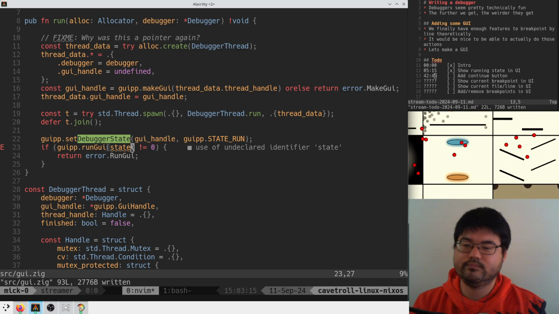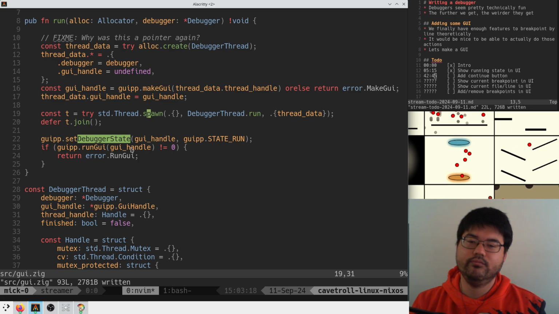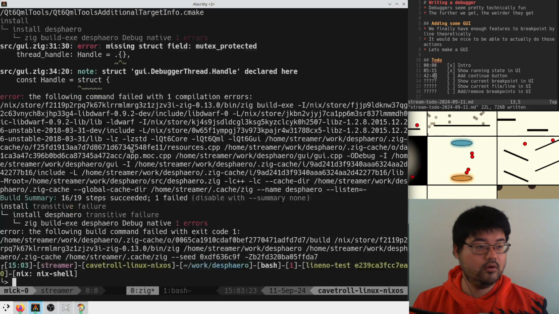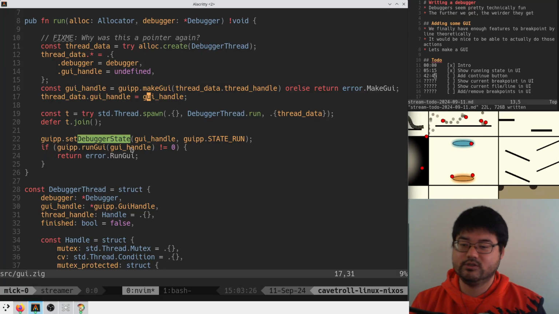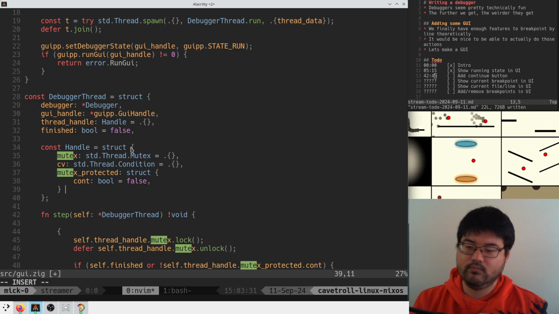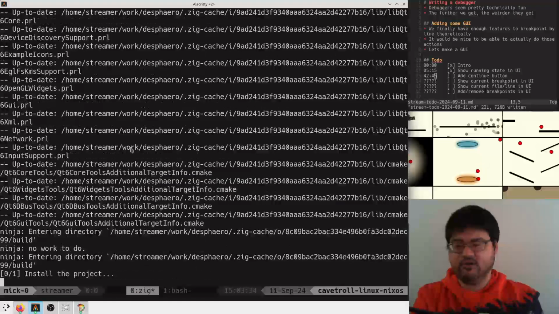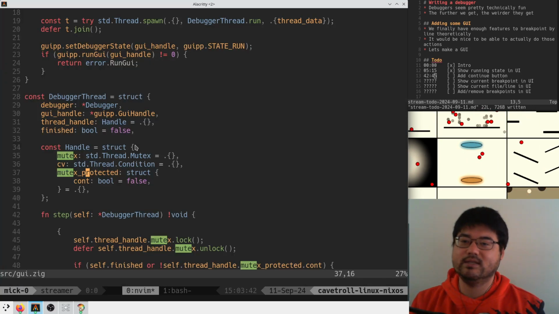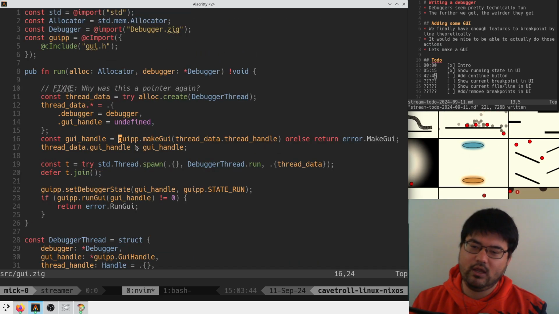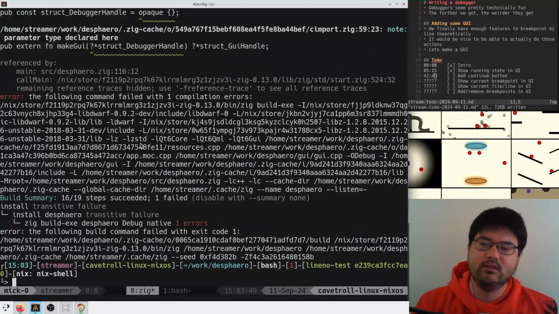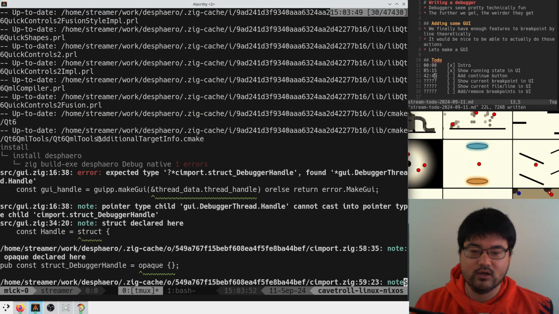All right. Feels like it might work. Handle missing struct mutex protected. That's fair. We will give it a default value. Everyone default value, please. Expected type this thing, found that thing, so I need to pass that in by reference, which now makes sense why I put this thing in a pointer, because I thought that this was going to happen, although it could be on the stack still in this case, because we're never going to return this function until it's ready to go.